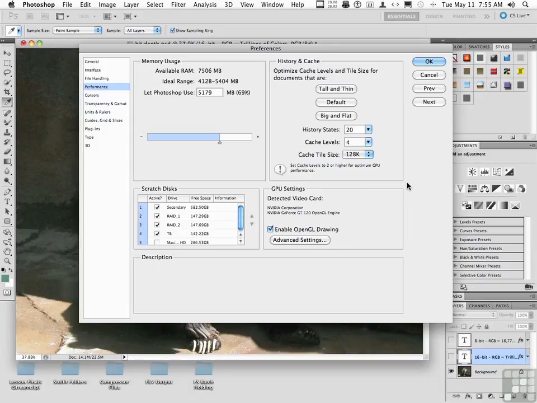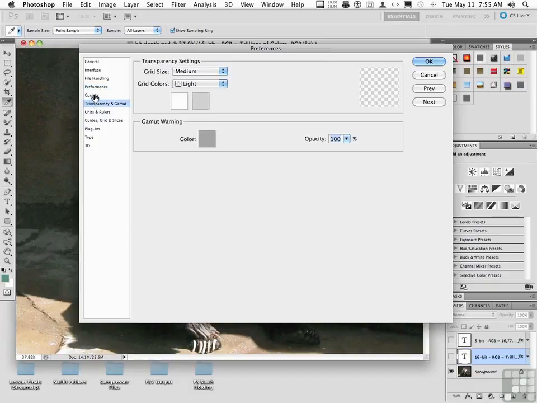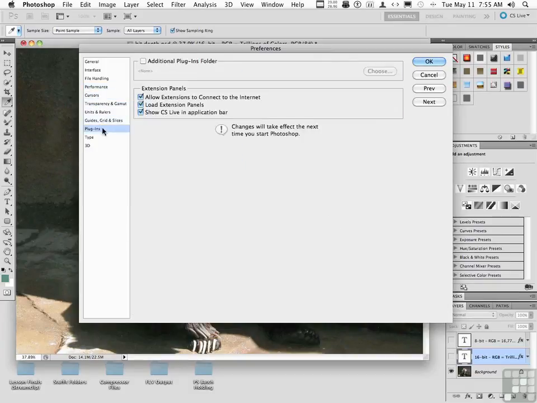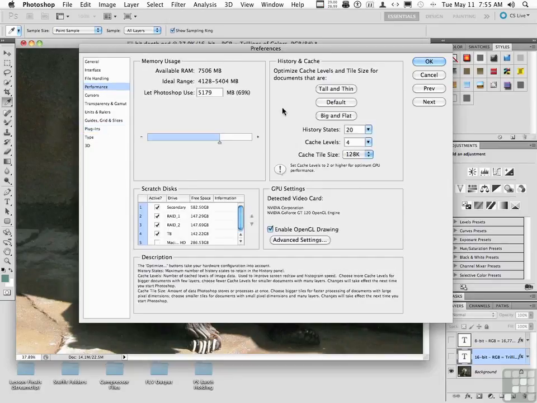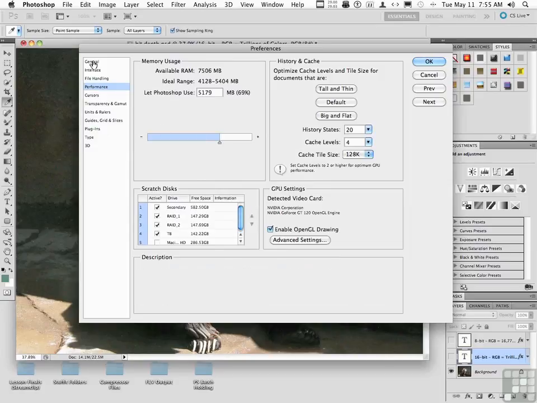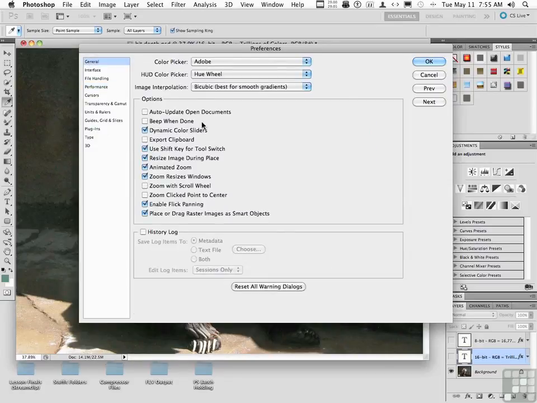Okay, the rest of what's going on in here, we will talk about later. As we get into the program and as we need them, we'll come back to talk about them. But remember your preferences, remember performance. Let's get the system running at least 20% faster. And for your own sanity, turn off things like beep when done.